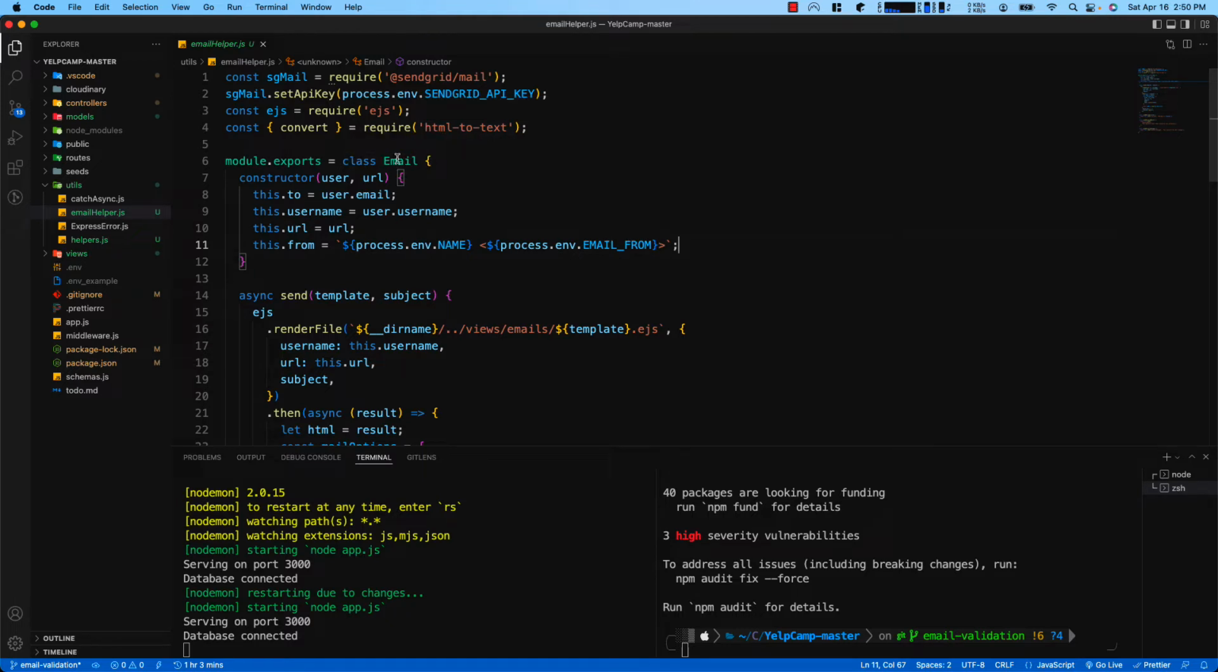And then we create the email class. We set up our constructor for the user and the URL. The user is obviously the user that created the account. The URL is the URL to send back to verify their account. So we set to the user email. The username is the registered user. The URL is the URL for the verification, and then the from is going to be the name and the email address that you set up in the environment variable.